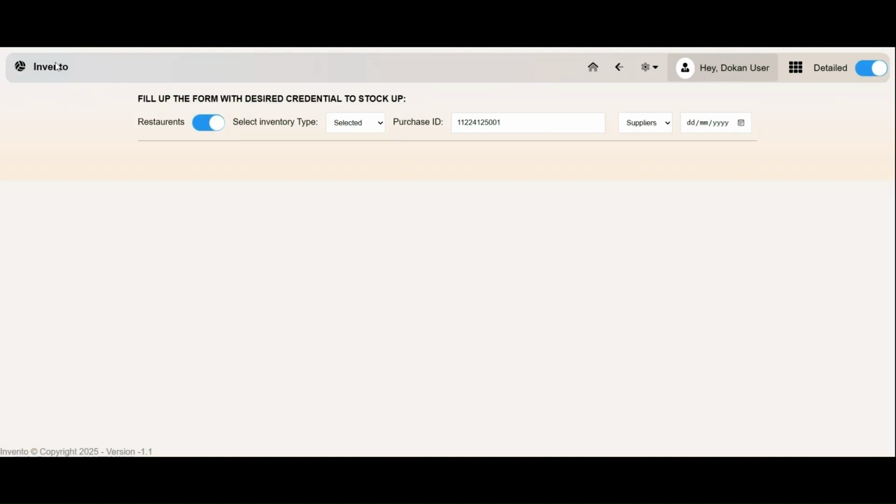Now, if we go to StockUp, it allows us to add new products. For example, it can be for a shop or for a restaurant. So for the sake of demo, we are selecting restaurant now, inventory type. So as you can see here, we have two different types of inventory. So we can also manage warehouse and retail at the same time.